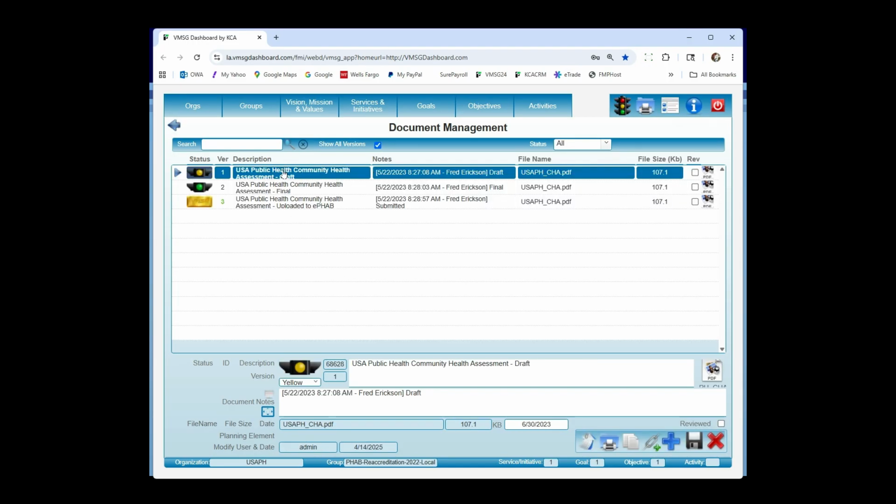So yellow typically is a draft. Green would be we as the department have finalized it, and then gold would mean we have submitted it up into the EFAB system. So you can easily track the documents this way as you're going through. And there's a way to look at all the documents in the accreditation plan, and we'll go into that in future training as well. But basically what you're doing is keeping a version of the document in here, and you're marking it with a traffic light so you know exactly where it was.